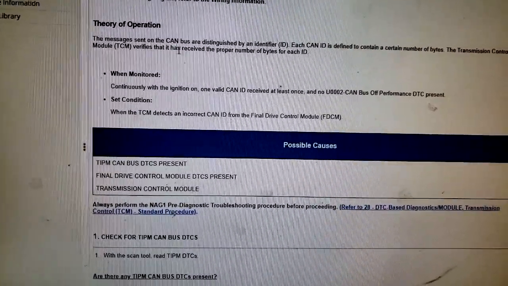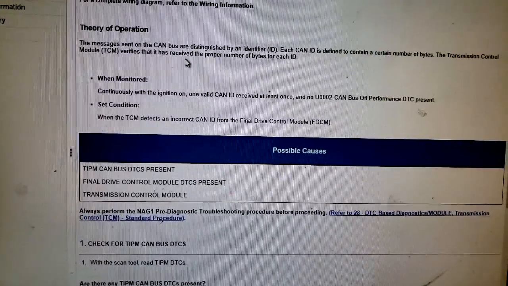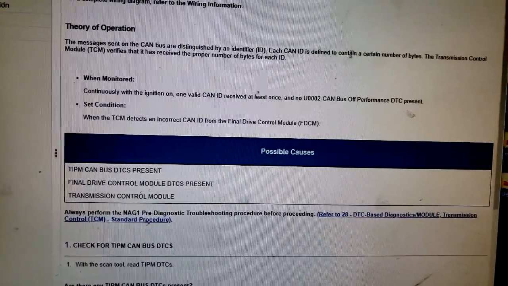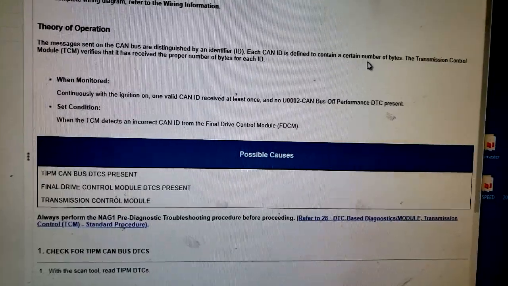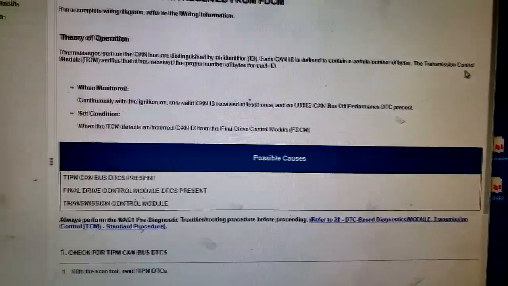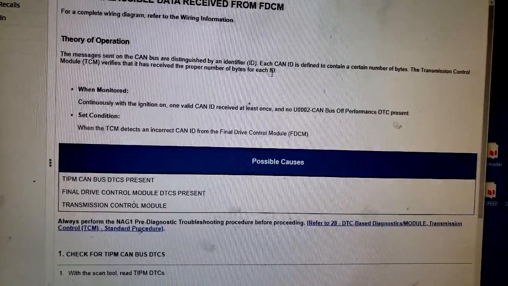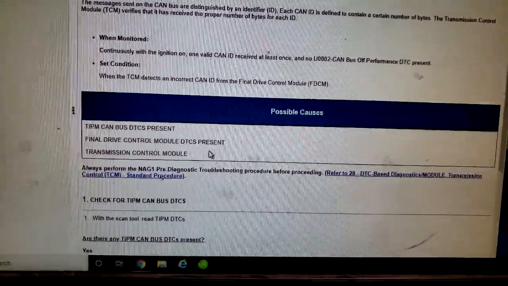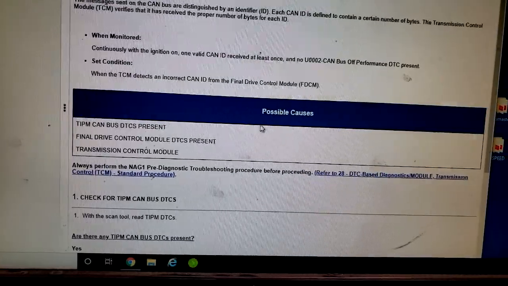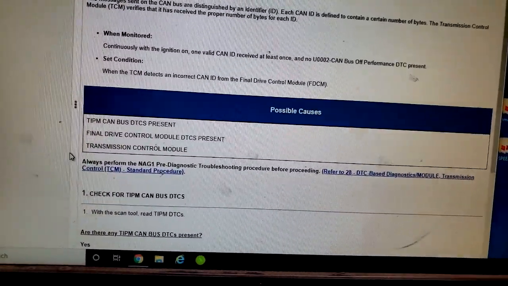Messages sent on the CAN bus are distinguished by an identifier. Each CAN ID is defined to contain a number of bytes. The transmission control module verifies that it has received the proper number of bytes for each ID. Again, guys, there is no final drive control module. Some of the possible causes, let's look right here, guys.